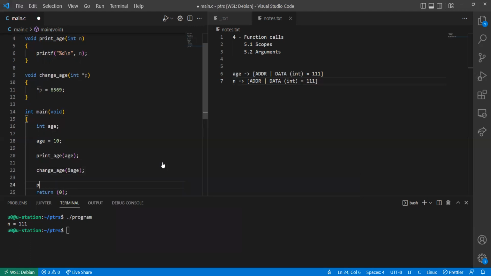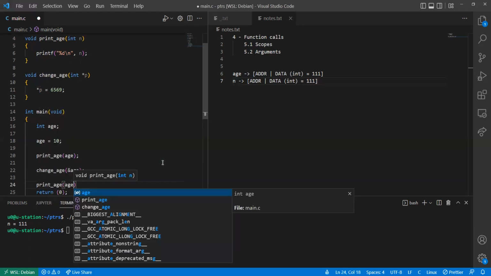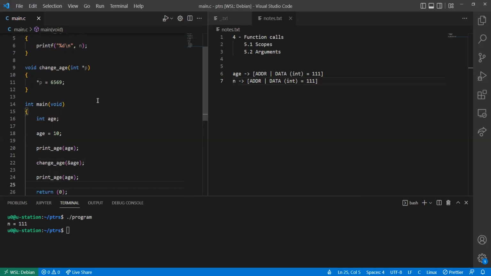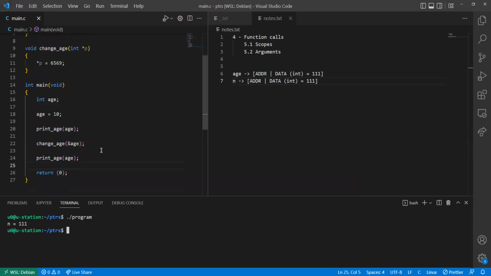Then let's use the function print age again to display the value stored in the variable age. Remember, when I say the value stored in the variable age, I'm actually referring to the value stored in the memory address that age represents. Let's compile this code and see what happens. I'm going to delete some blank lines just to make the code shorter.